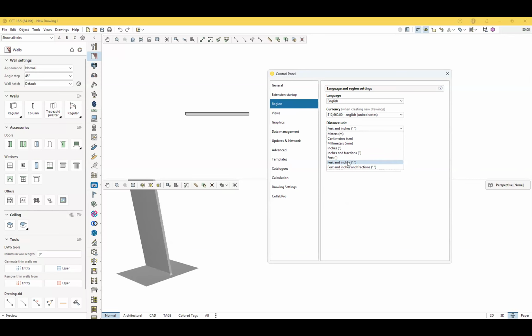So I like to work with feet and inches. This will give me a decimal if I have something that is under an inch, it will actually give me that decimal point. If you choose to have feet, inches, and fractions, it will give you the fraction instead of the decimal. Some folks like to work in only inches, depending on how you are specifying and how you want to complete your drawings. Go ahead and set your preference here in the distance units. One of the most common questions that we get is, how do I change out of meters?